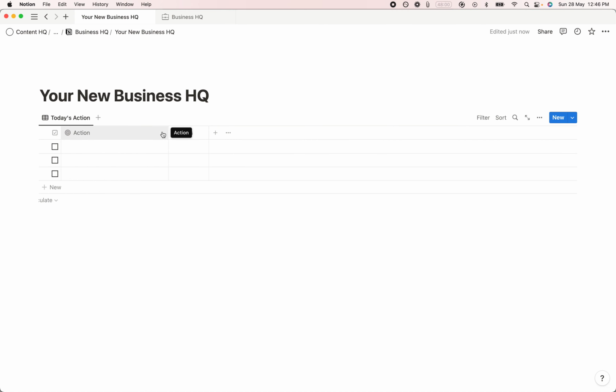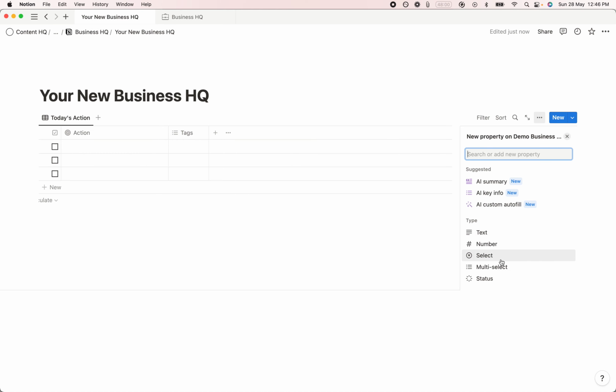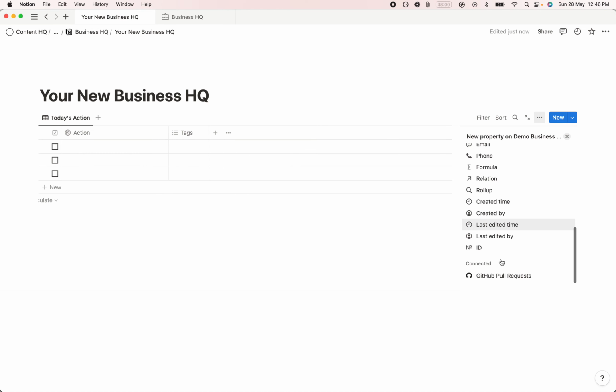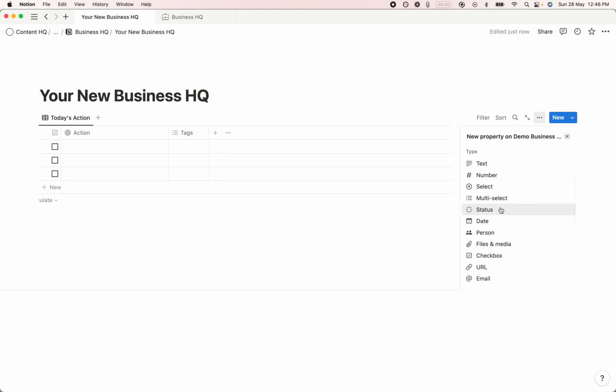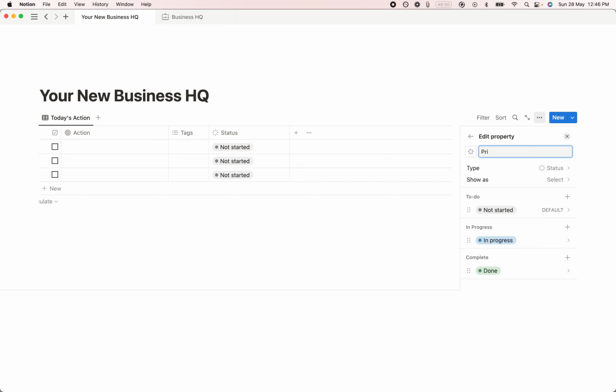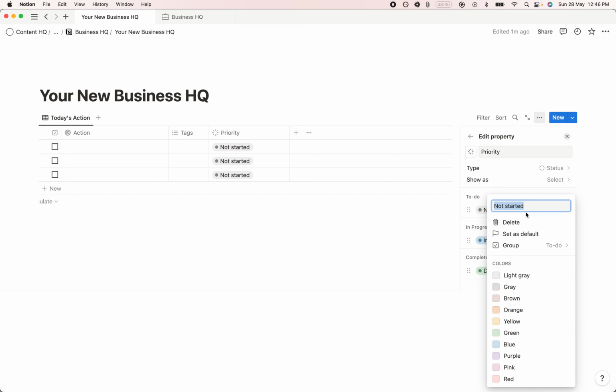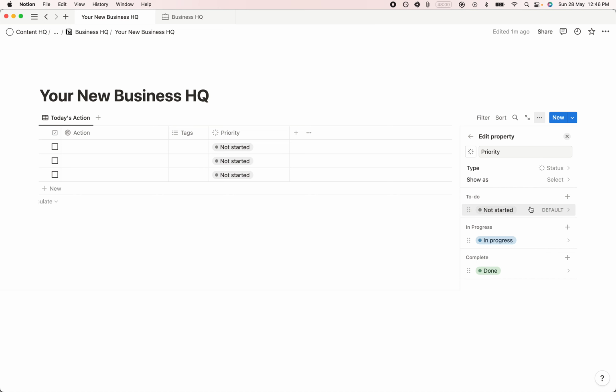I'm going to put priority. We need tags, so let's actually just leave it. I think it's status. Yeah, status. I'm going to call it priority. And then not started, in progress, and done. Perfect. That's correct. But oh no, it's not correct actually because this is status. I don't like these things actually because like what's that telling me? Is it done or is it not done? You feel me? Because we're going to do status instead.